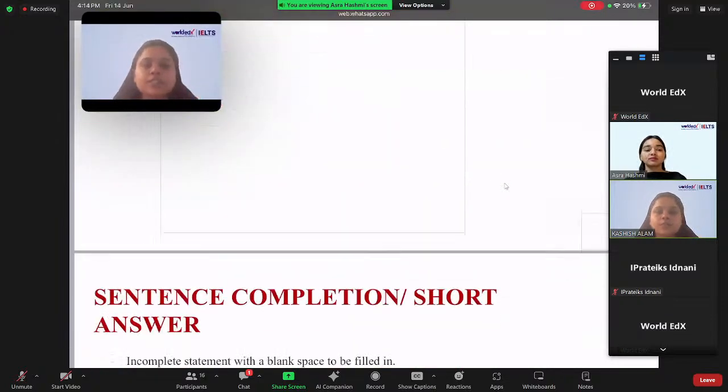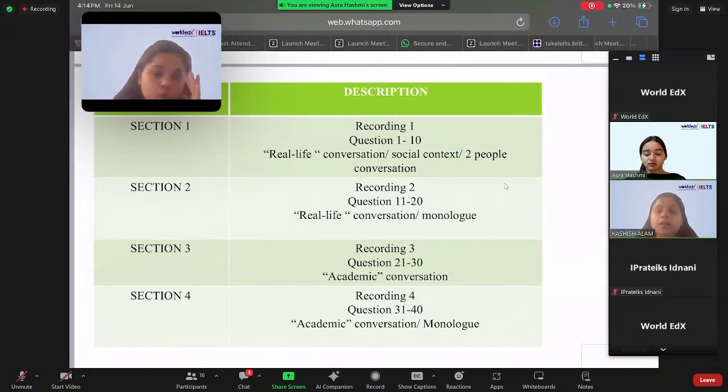Now for section 4, you will be hearing a recording again, but it will be a monologue and it's based on academic conversation. So remember one thing, the difficulty level for the listening section increases as the section increases. Section 1 will be the easiest, while section 4 is the most difficult and challenging one. That is how all the 4 sections are divided.